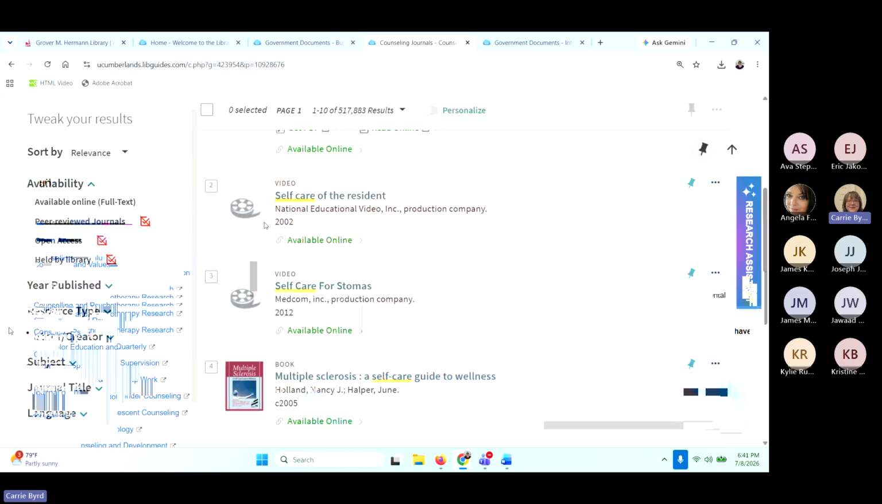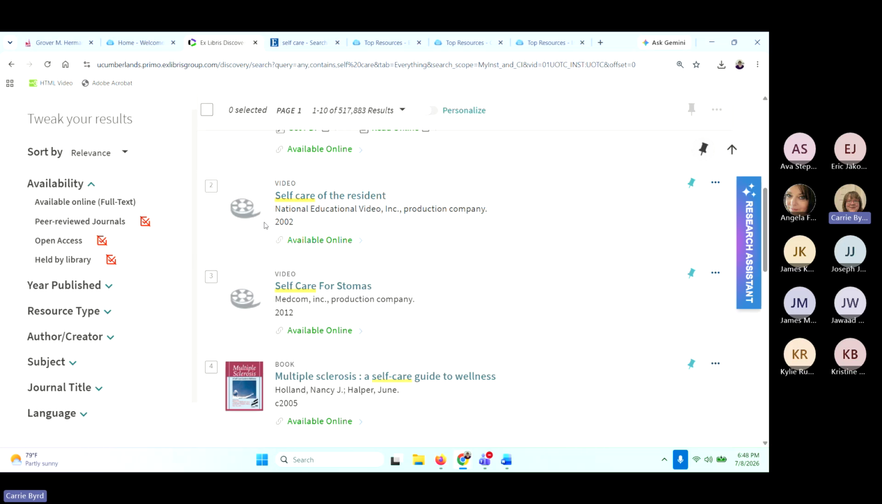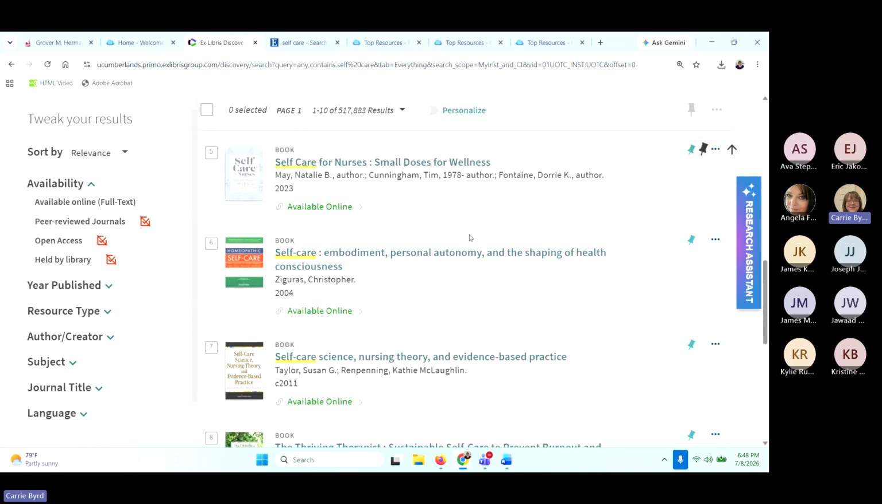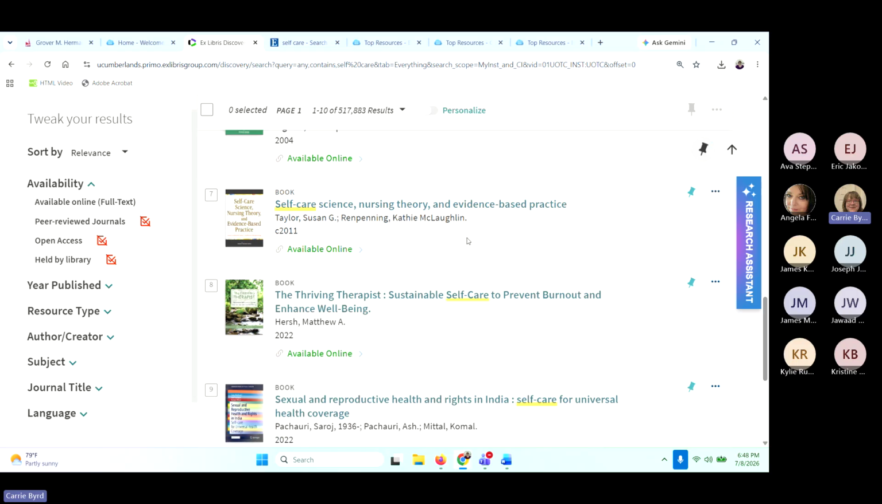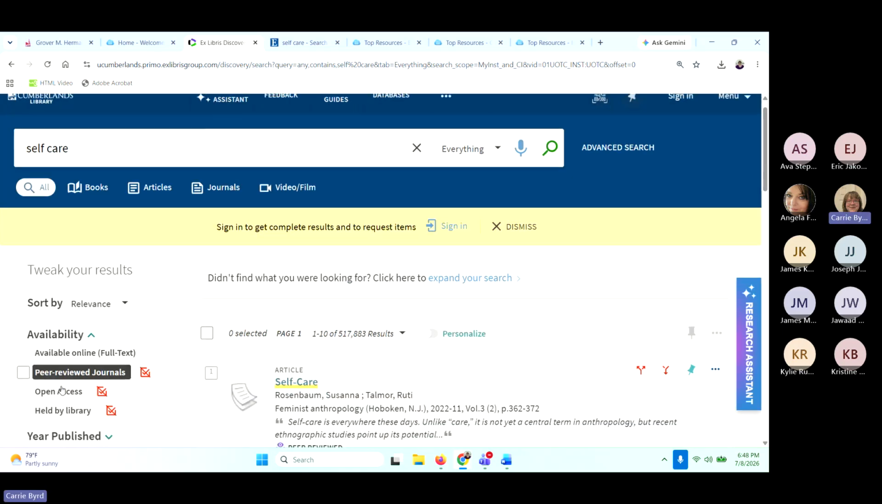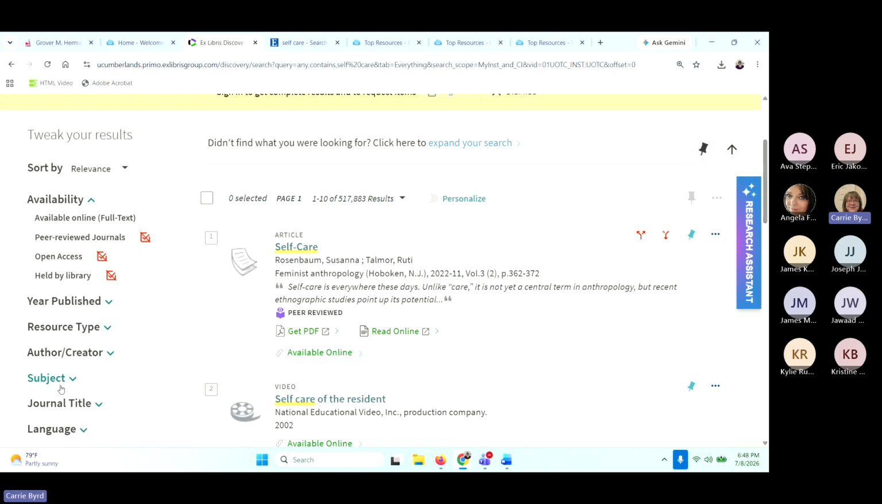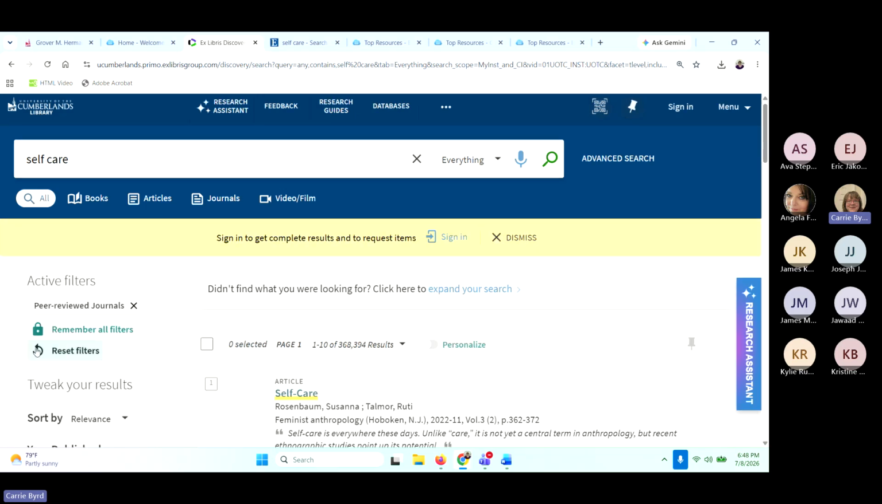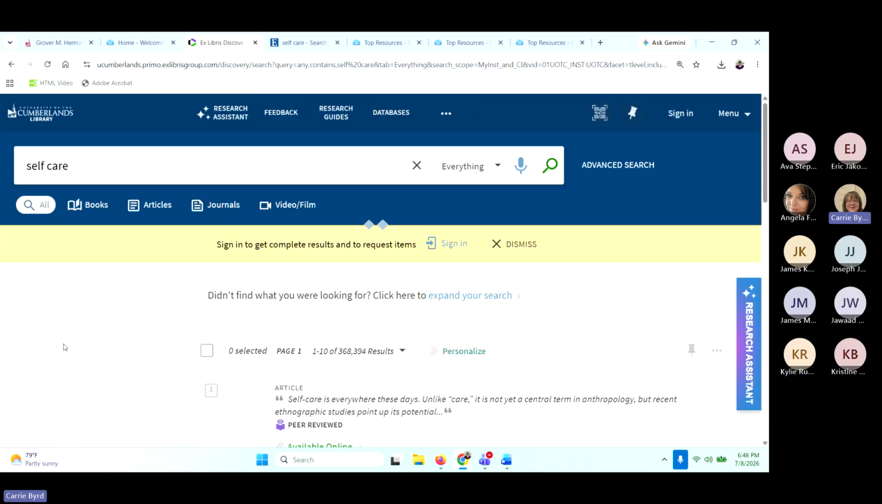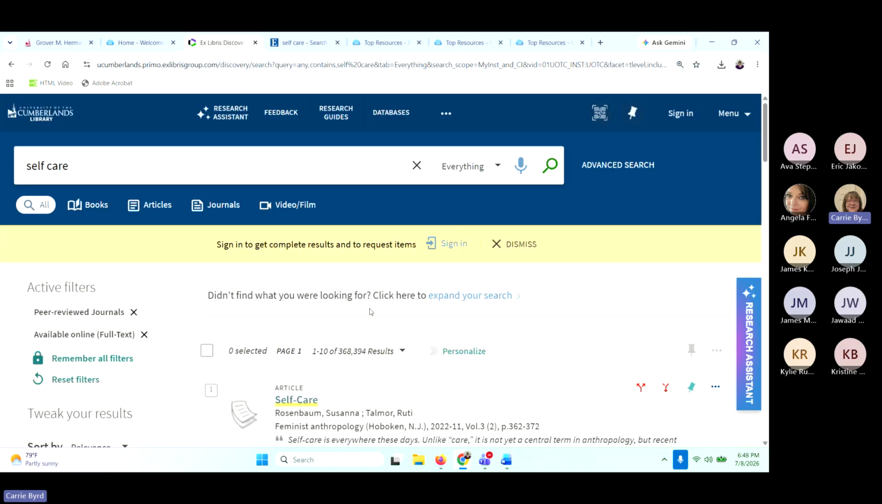Related and a lot of results that aren't necessarily related. For example, self-care for stomas is probably not the context that you are looking for, right? So there are things to consider when you are exploring your topic. We can set some limiters here to help us with that, such as saying we only want to see articles from peer-reviewed journals and saying that we only want to see things that are available online full text. That gets me down to 368,000.